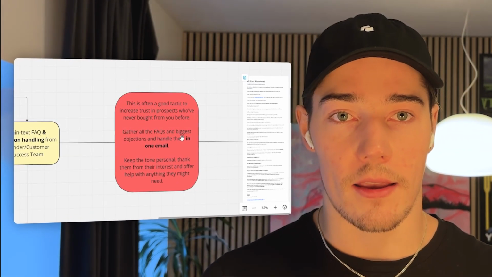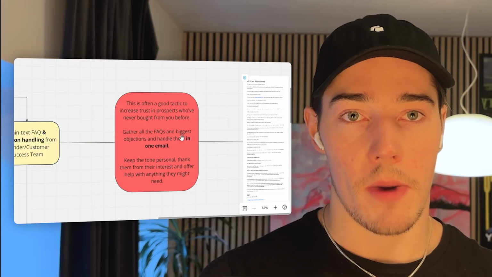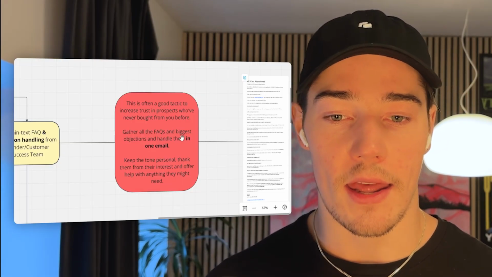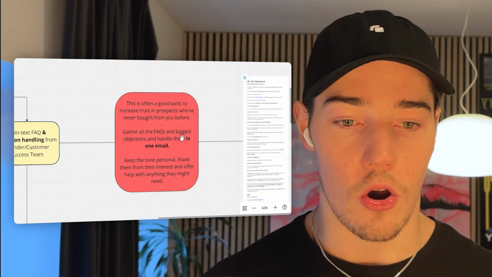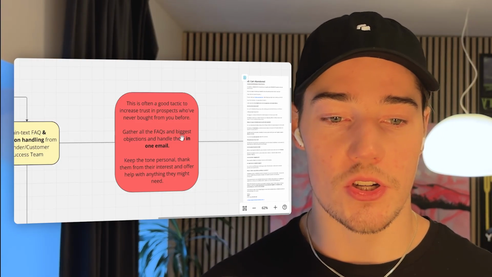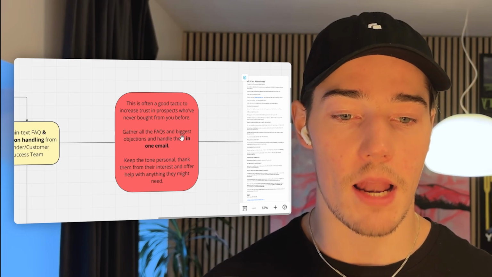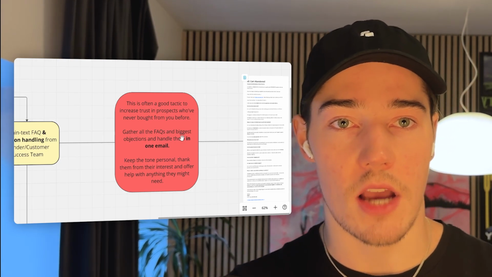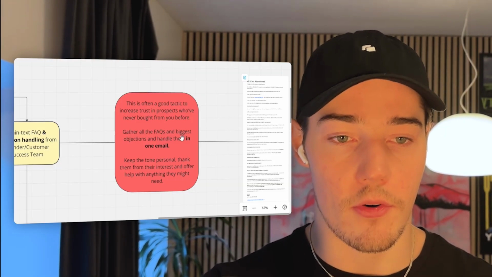When you're planning the flow, you want to understand all the key objections or key questions people might have, what is stopping them from converting. Then you stack all of those objections and handle them in this one long email. It's going to be a plain text email, so keep the tone personal. Thank them for their interest, and then offer them help with anything they might need. It looks like it's coming from a real person, no design, just like somebody actually sent it from Gmail or something.